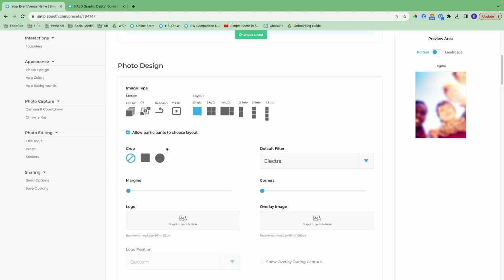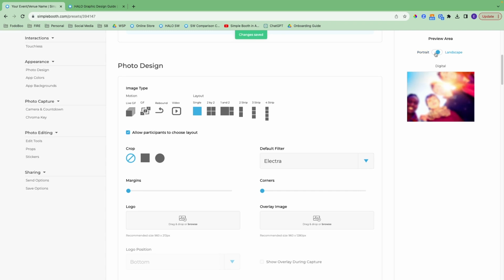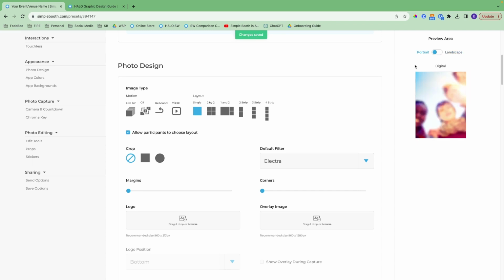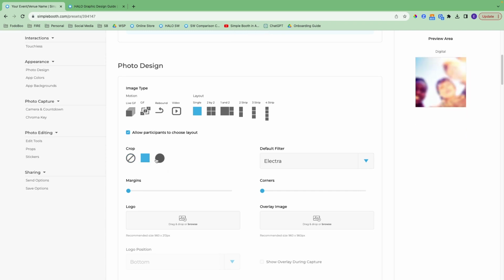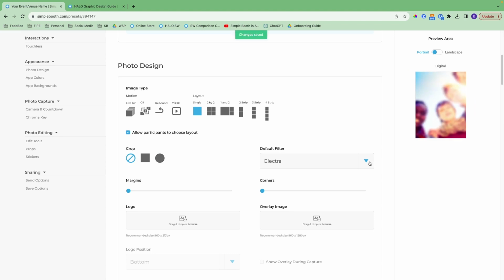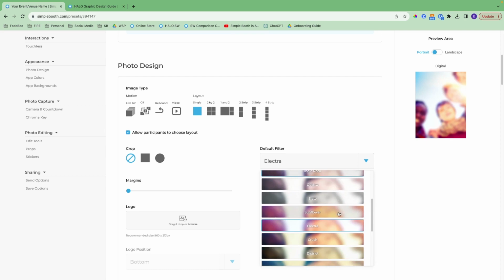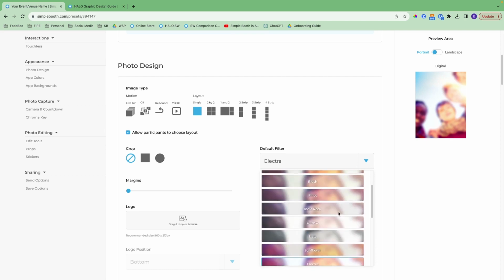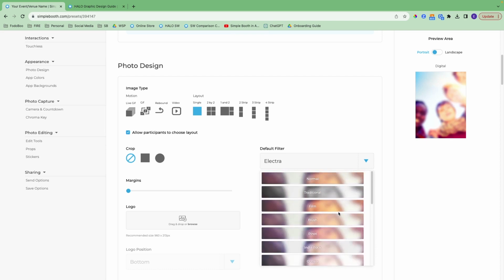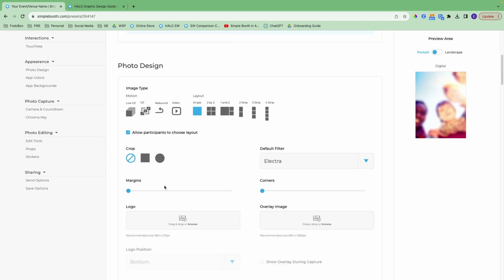Then you can choose the crop, so you can take photos in portrait or landscape, depending on the iPad orientation. Then we also offer square and circle. Here you can set up the default filter for the photos, so you can choose from any one of these options. We also have editing tools that you can turn on where people can choose their own filter. So I'll show you how to turn those on a little later.